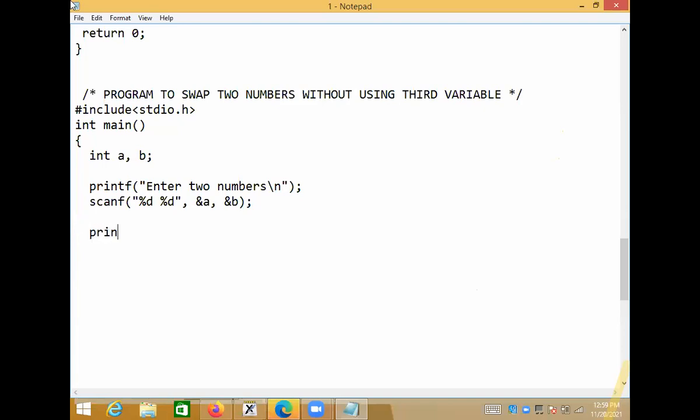Before swapping, we'll print the values, so that once your program is executed you can confirm what the values are before swapping and after swapping. Then you can cross check whether the numbers are interchanged or not. I'm printing a message here, before swapping. a is equals to percentage d, then b is equals to percentage d. Add a new line, then comma, where these percentages should print from a, comma, from b. It should print from the variables a and b.